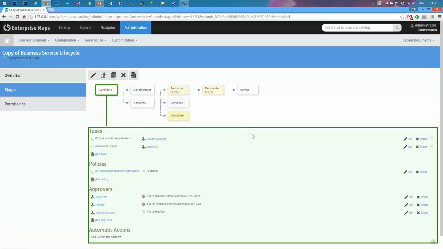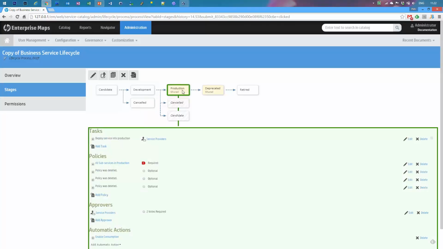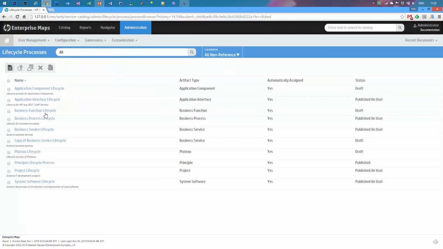And in this way you can specify all the stages, and once you are done, do not forget to publish the process here or on the details, so you can select it, publish it, so it will move from draft to published, and you can start using it.